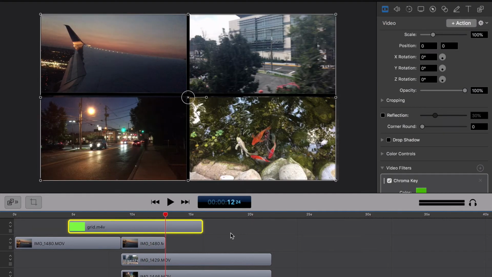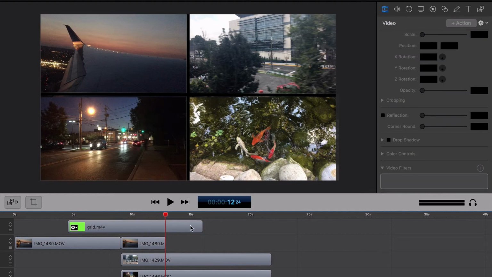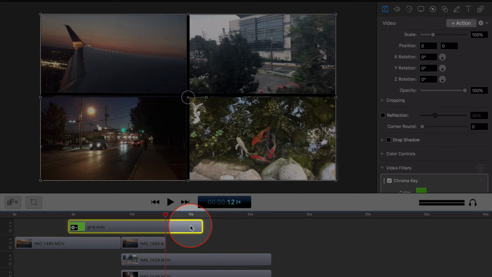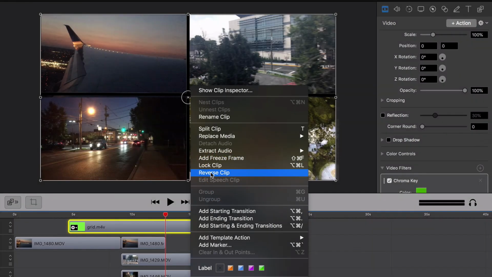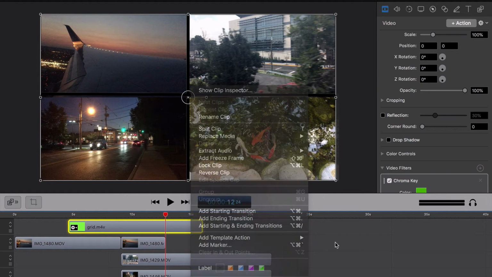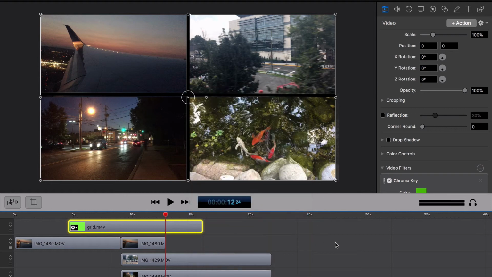If you wanted then to make that effect appear in reverse, really you just need to again work out what you're going to do with your different clips, and then just right click on your little grid movie, and then in Screenflow you can just hit reverse clip, and that will all happen in reverse. So you'll go back to the single screen effect, or maybe another effect, whatever you want to do. It's exactly the same process.